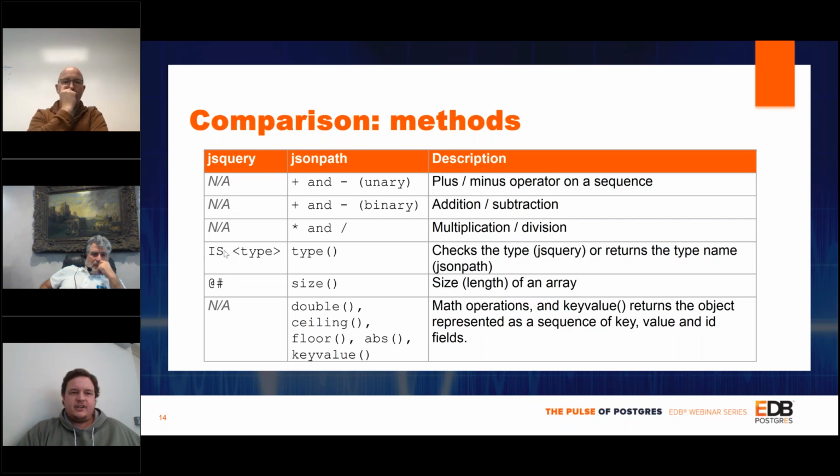One thing that is available is to check the type of data in JSON. In JSQuery, you use the keyword is and then the type, and then JSONPath uses a function. It looks like a function, so type open bracket close bracket does the same thing. Getting the size of the array, JSQuery and JSONPath can both do this. They just do it different ways. JSONPath uses a function name to achieve that.